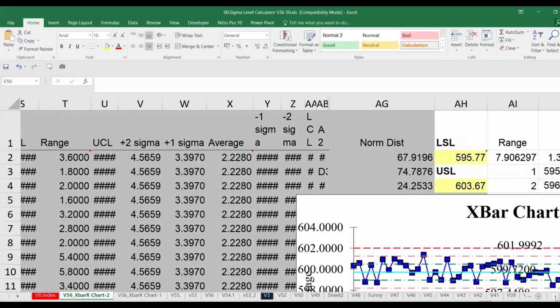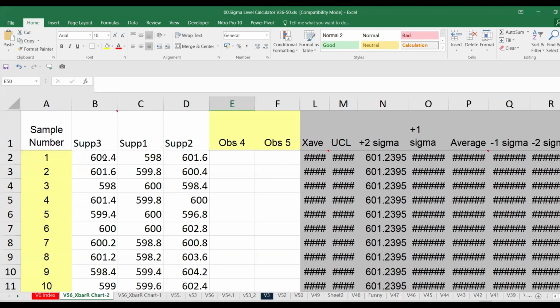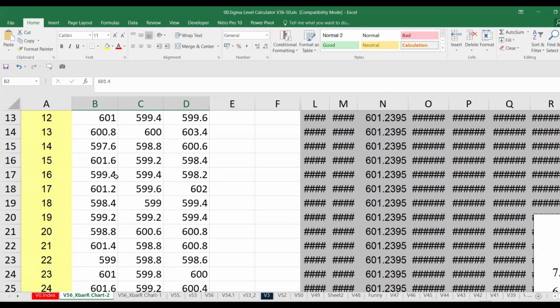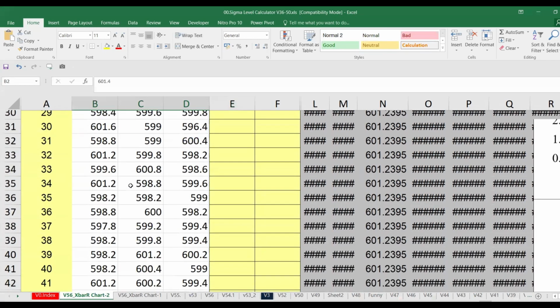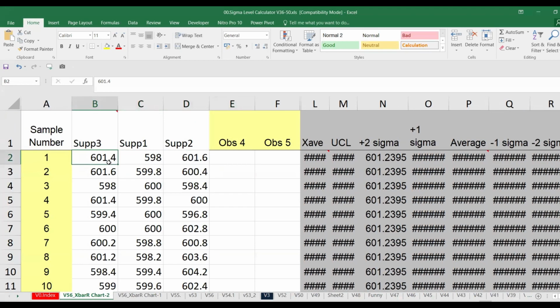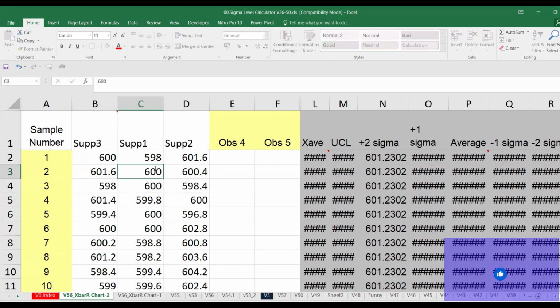Example number 2, I will once again do it. This time, the n value I have is 50. This is the three supplier data, the length data, and the values are there up to 50 data sets, n equal to 50. And once again, just to demonstrate, I'll keep it like 600, this also 600, and this also 600.